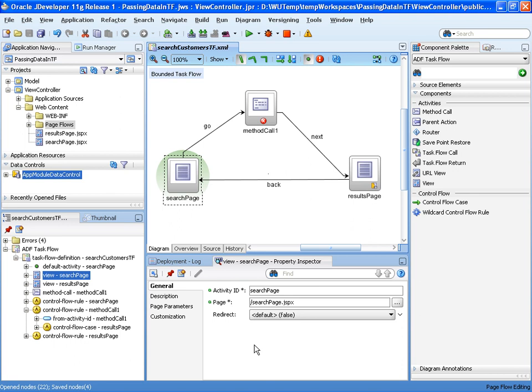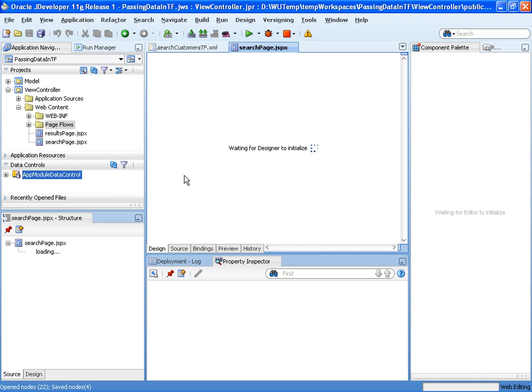So in this example we're going to set up some search parameters in a search page, use those within a method call to filter or check details which will display in a results page. So information needs to be accessible from each of these three nodes. So let's look at our search page.